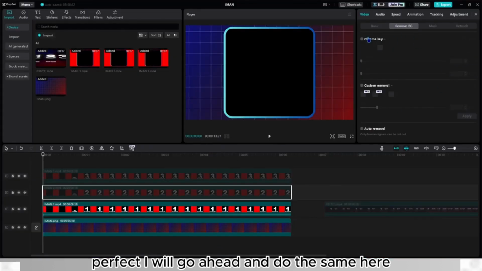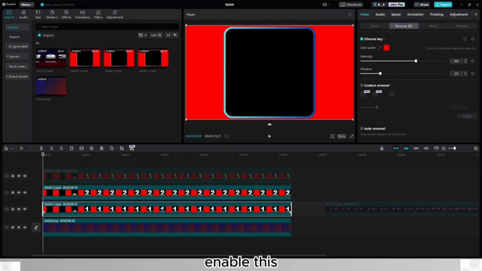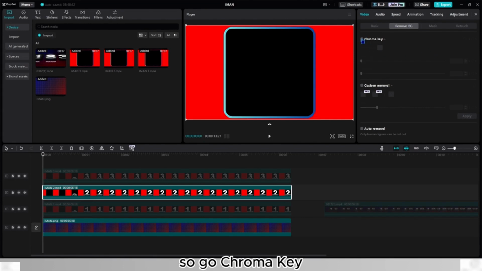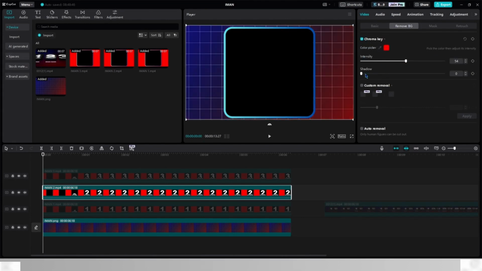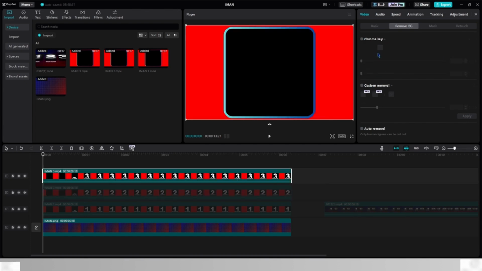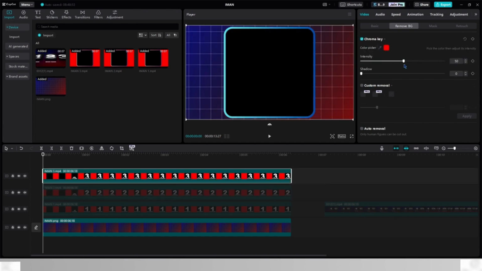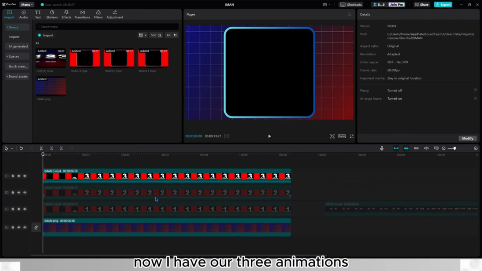Perfect. I will go ahead and do the same here. Enable this, disable this. So I'll go on chroma key, color picker, red, intensity, shadow, disable, enable, chroma key, red, intensity, shadow. Perfect. We now have our 3 animations.